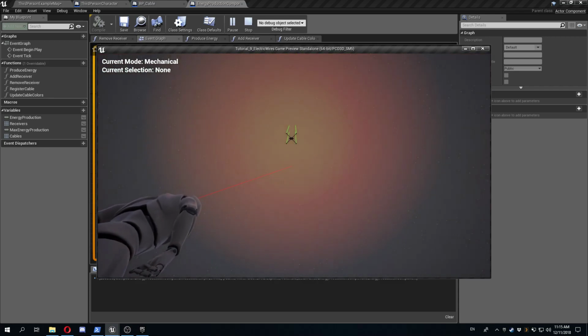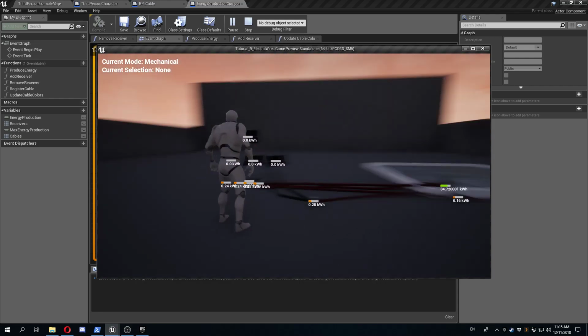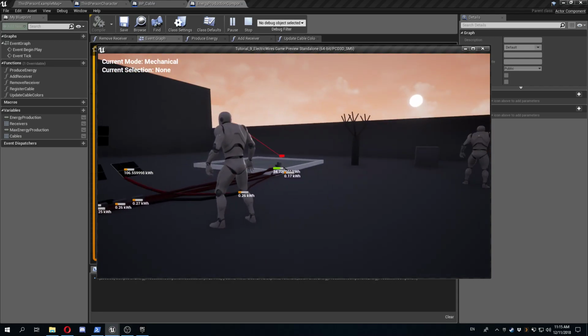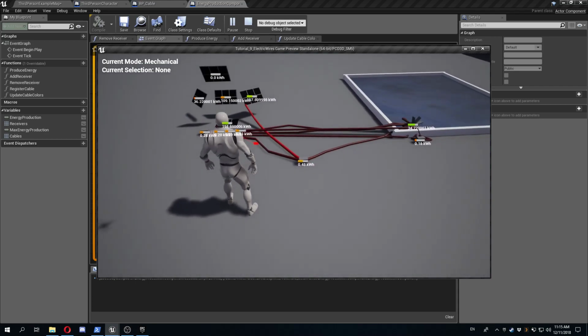Oh, I love our drone flying up there. And waiting for the sun to come up. Come on. There you go. Slightly brighter red because it's just powering one battery.